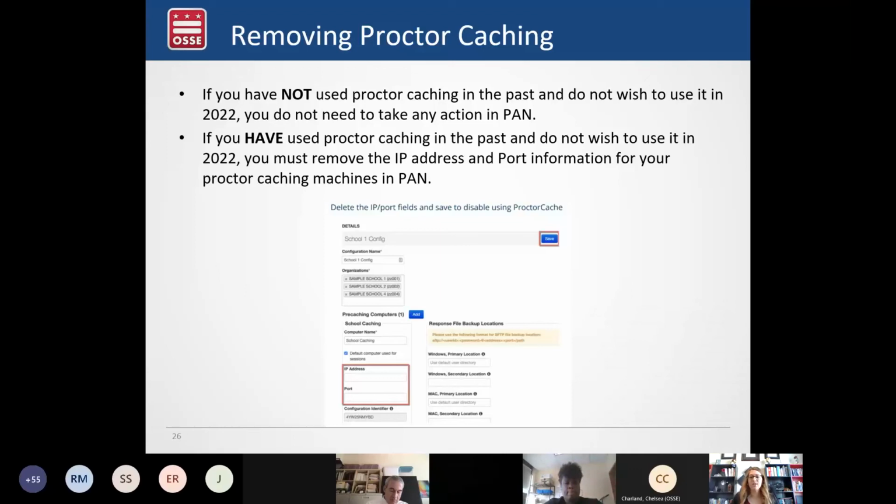The first screenshot shows how to remove a single Proctor caching machine, and that's just by deleting the IP address and port address field out of the machine in Pearson Access Next. You can retain the information in case you'd like to re-add Proctor caching later, or if you need a history of Proctor caching for any reason. But the basics of this is that if the IP and port address fields are blank, the test will not be cached. So all of these methods that we're going to go over is just how to remove those IP and port address fields in PAN so that your responses will not be cached.